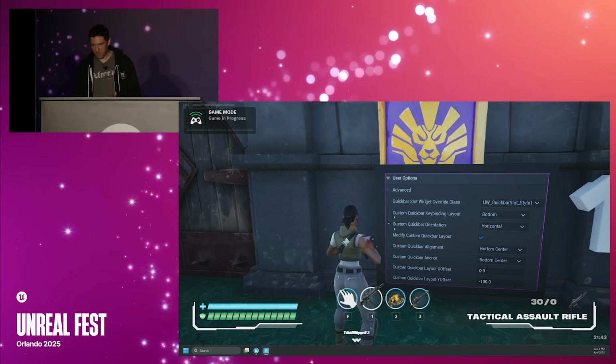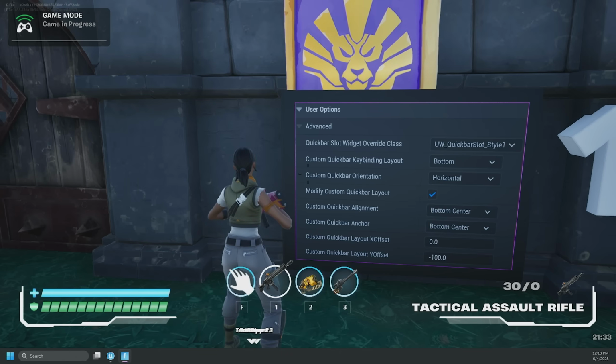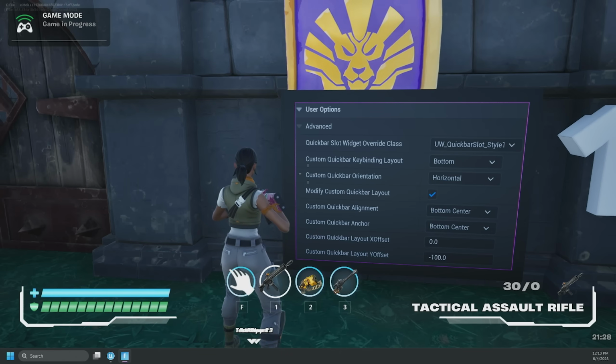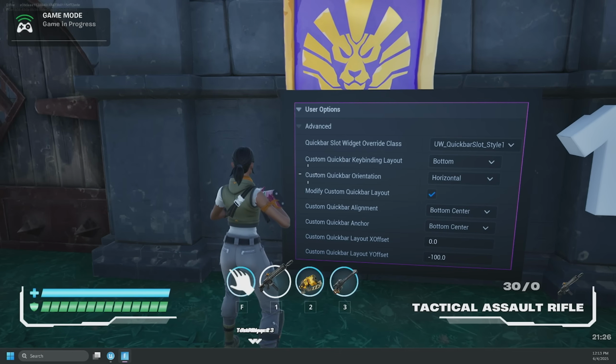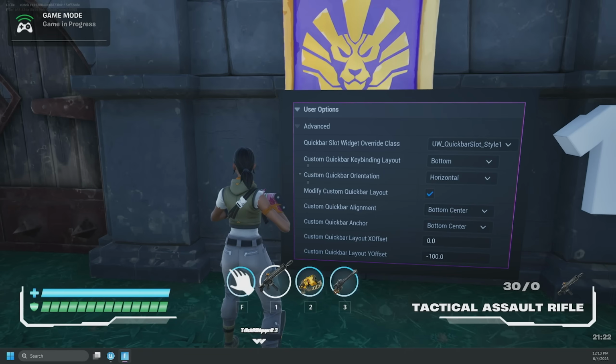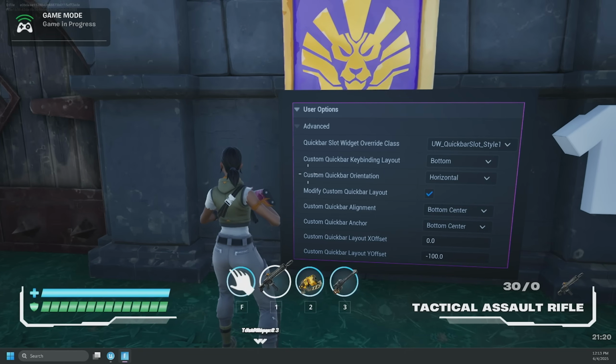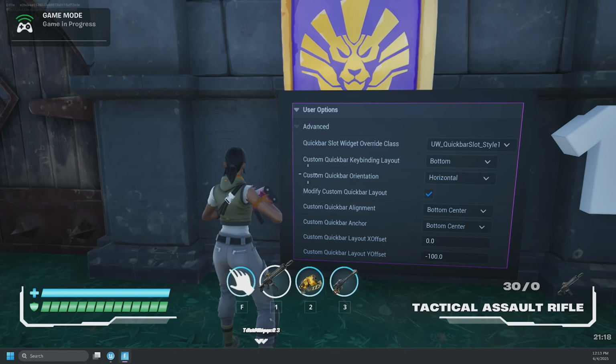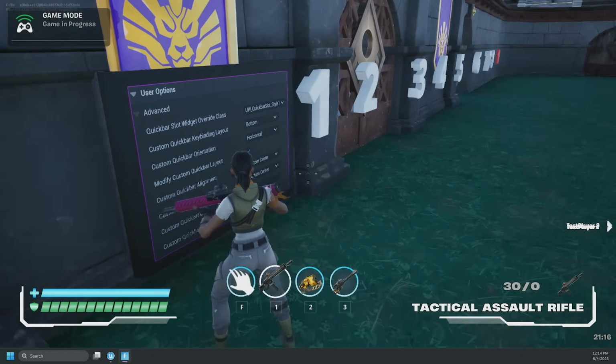Here we just chose quick bar slot style 1, and you see it's set up, let's go down the list, right? The quick bar key binding layout is on the bottom. The orientation of the bar is horizontal. We're saying we will modify the custom quick bar layout, and we're telling it to be aligned to the bottom center of the screen, with the anchor bottom center. And we're scooting it up by 100 pixels, and that's how it gets in the middle there.